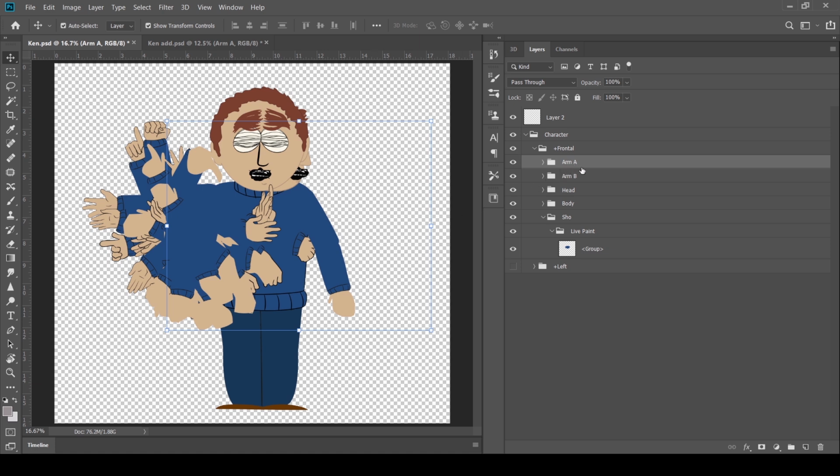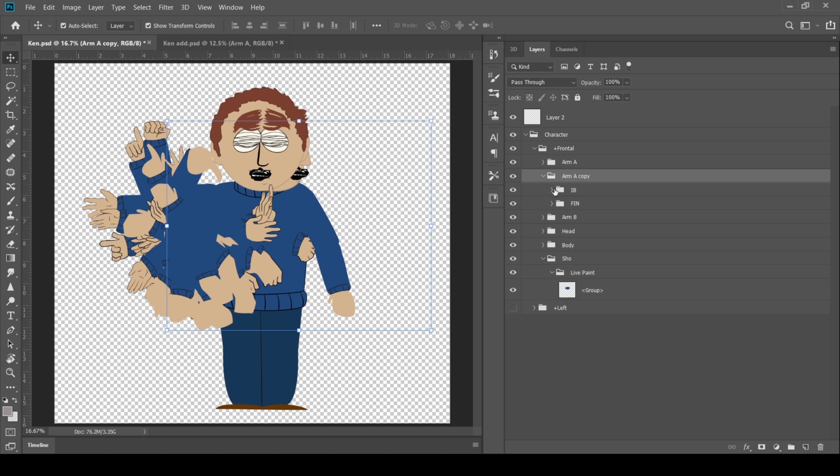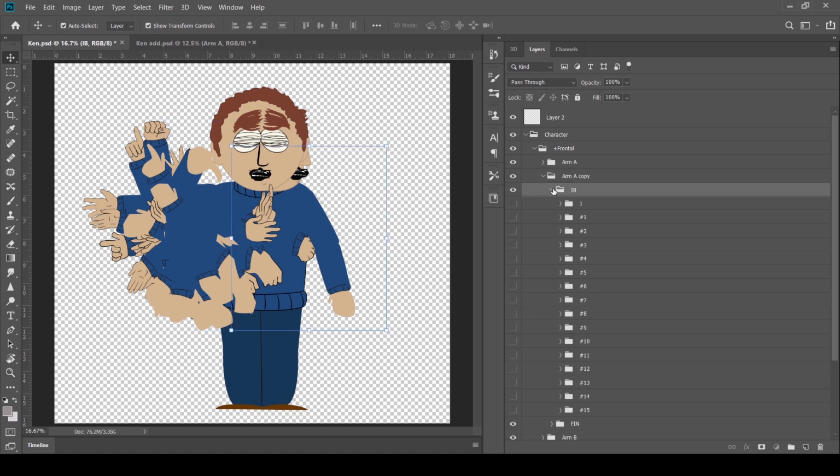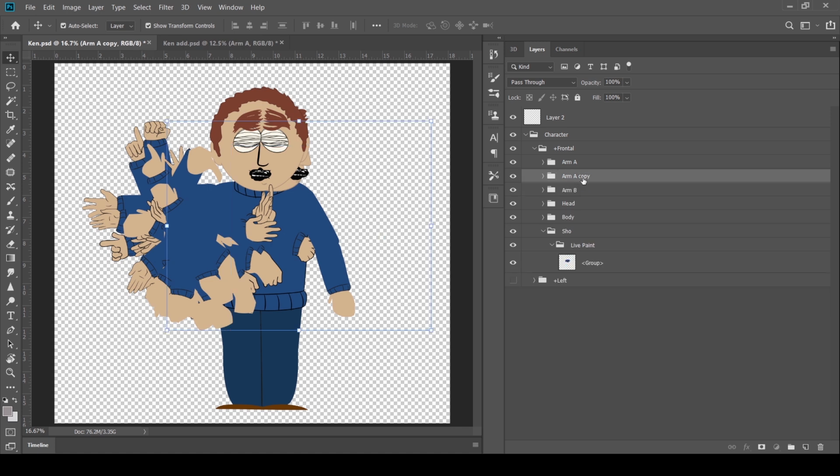We could just Alt and drag, Alt and drag, and you create a copy. I don't know if the copy would overwrite everything. Okay, no, it seems to be working fine. So all you need to do is name this arm B. Let's just put B here. It needs to be exactly the same as this name.